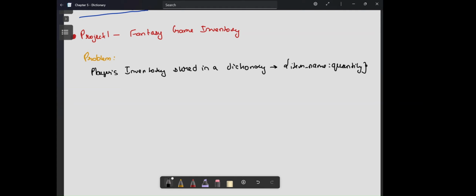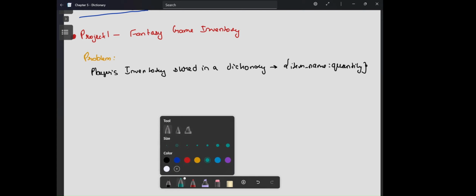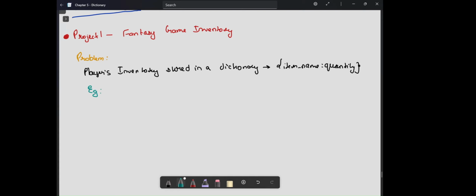So for example, let's say rope, that is quantity 1, or torch 6, gold coin 42, dagger 1, arrow 12. So this is what it is.